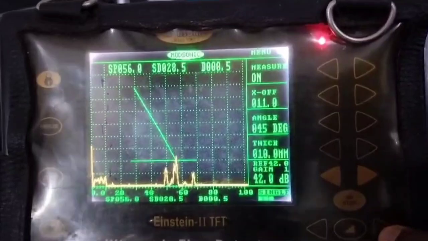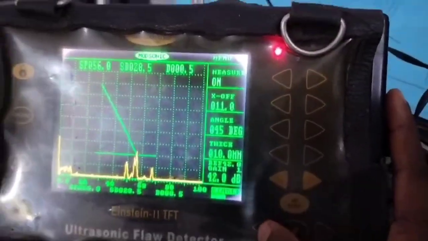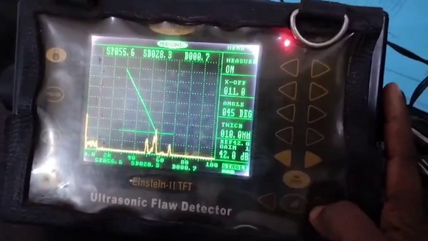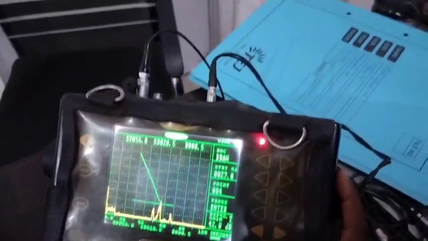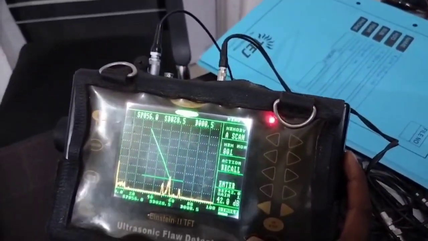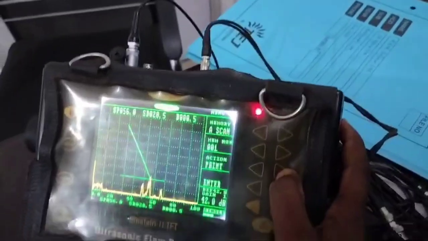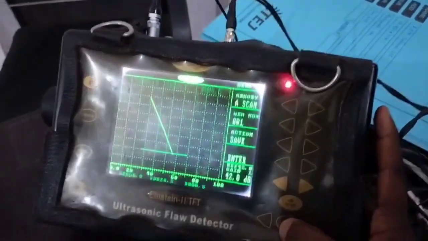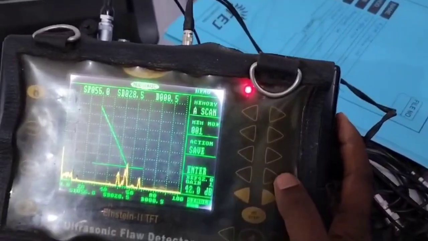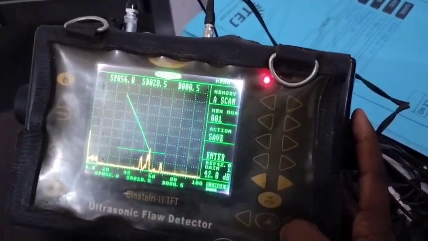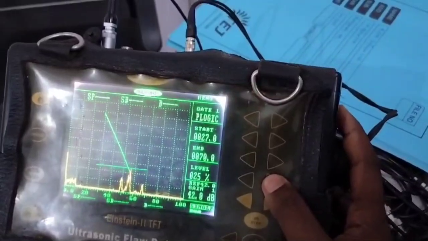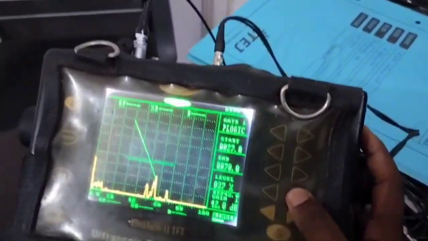So this DAC we will save. We will go to the DAC menu and we will save it. When it is saved, it will be saved into the memory. And now it has been saved.